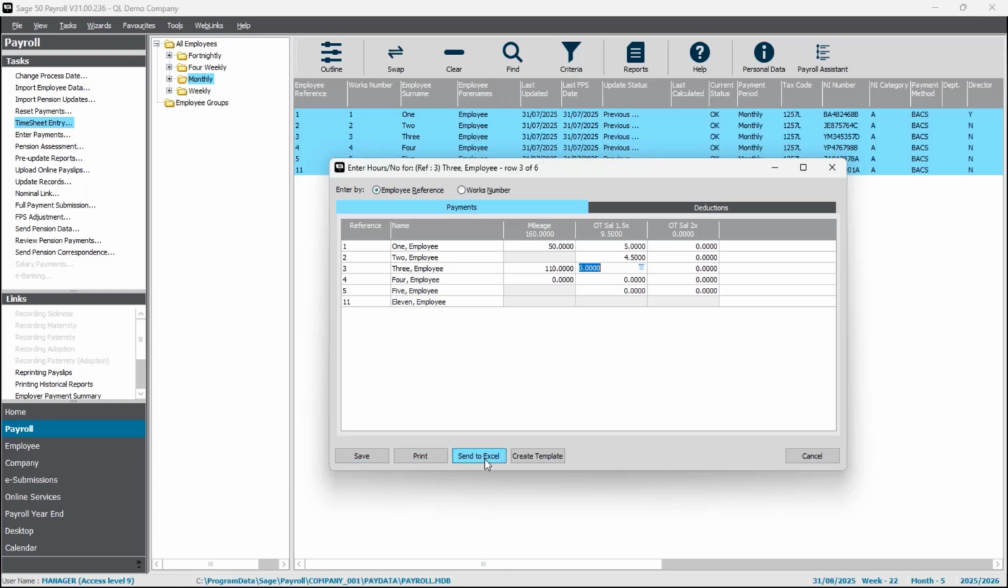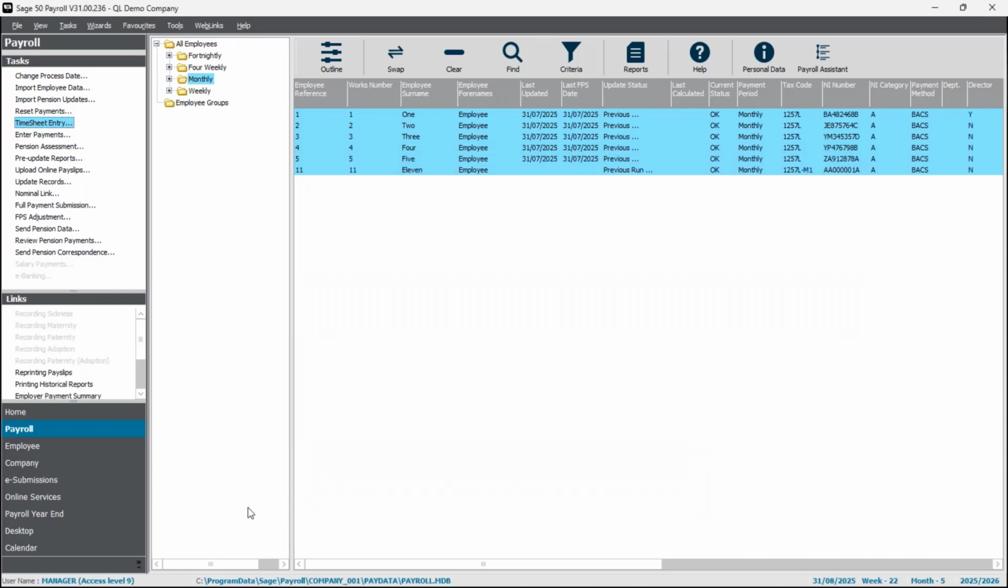And again, I can print, send to Excel to keep a record of this, or save the hours that I've entered. But I do want to take it a step further, and we'll take a look at the process of importing the timesheets.